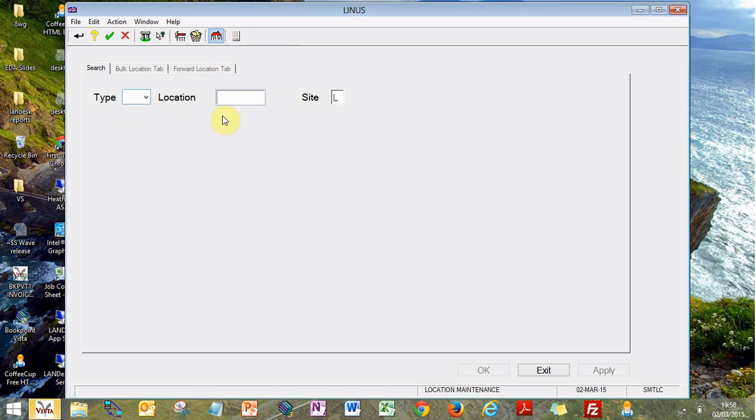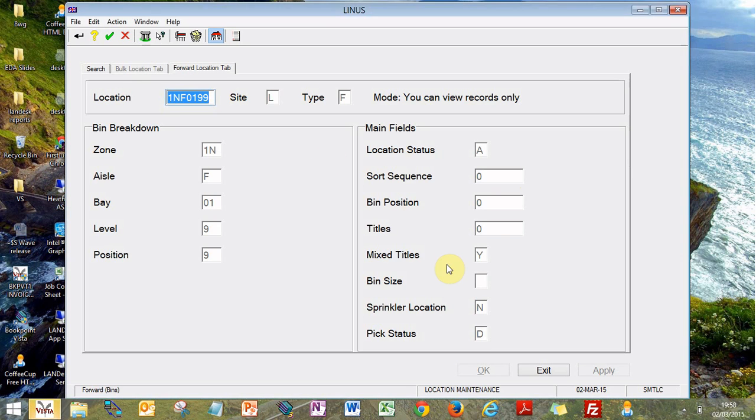Okay, 0199. 1F01NF0199. So, apologies for that. Got there in the end. Pick status D. So as you can see, that was updated.